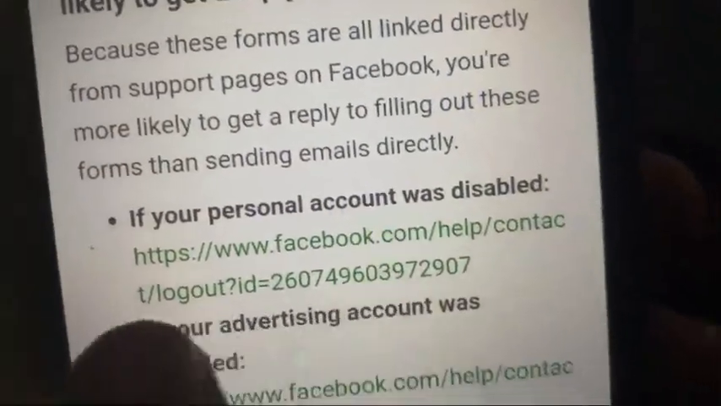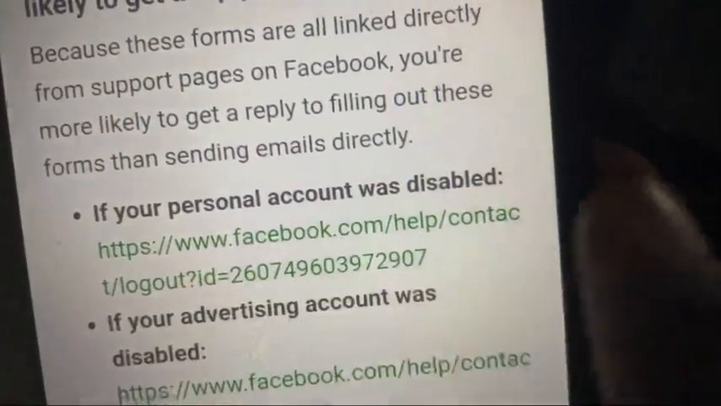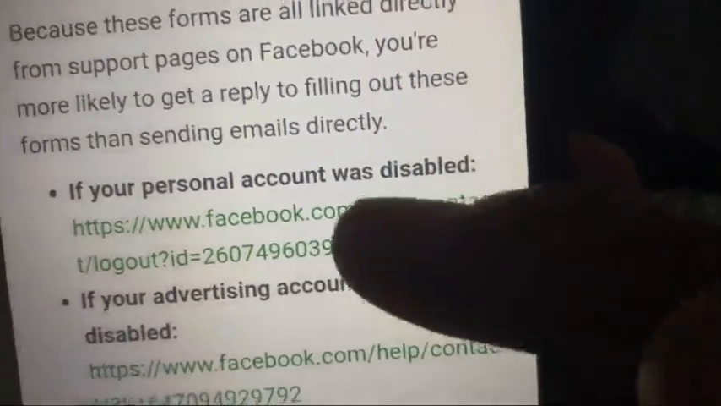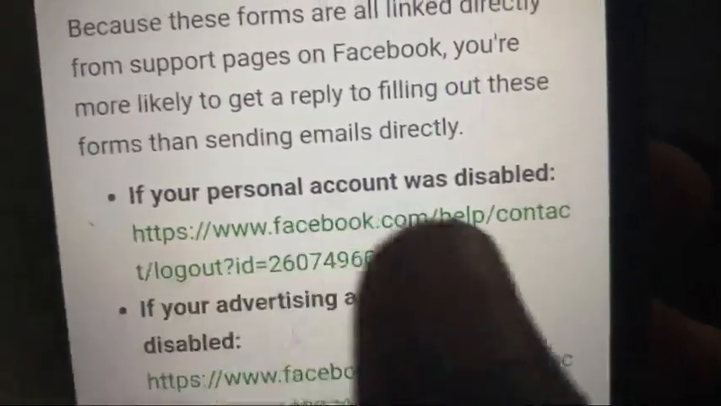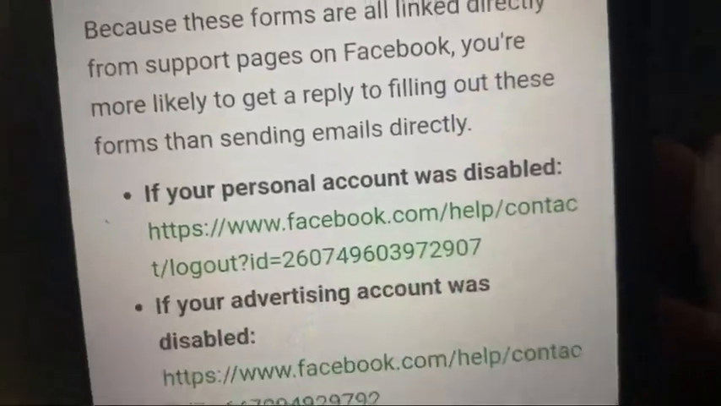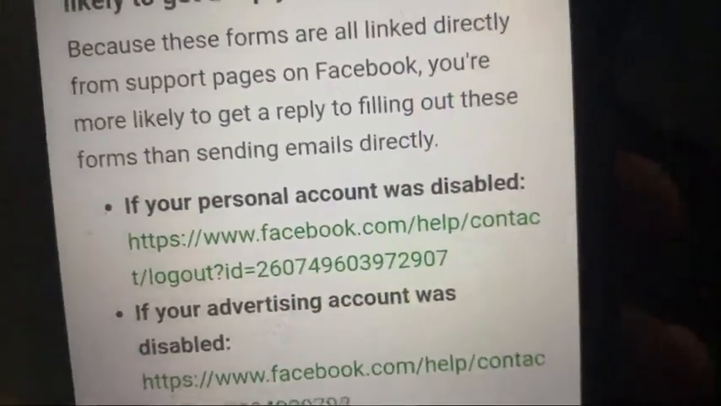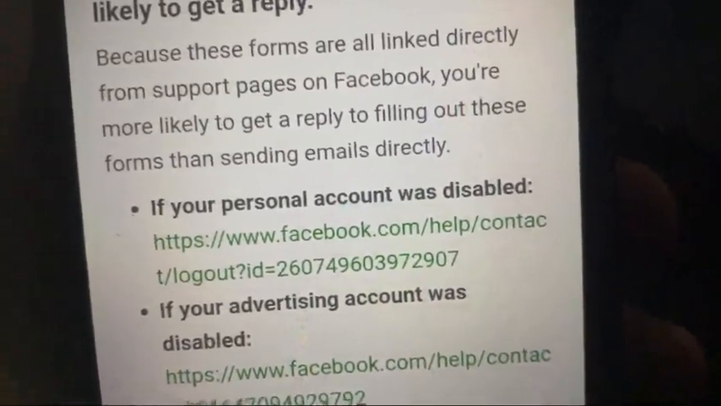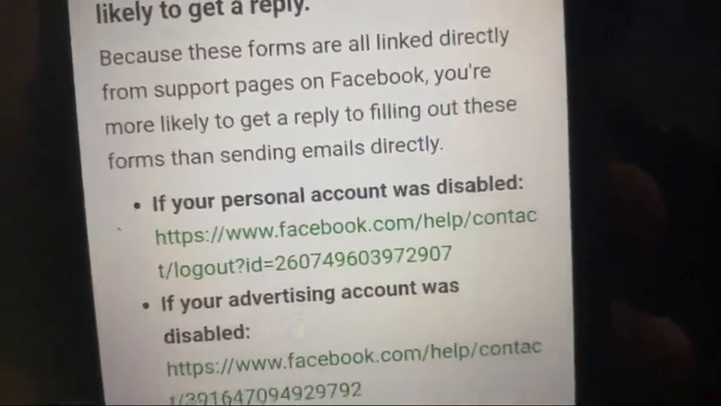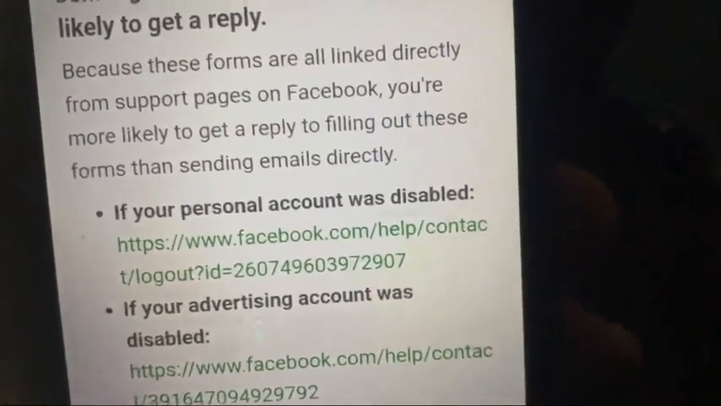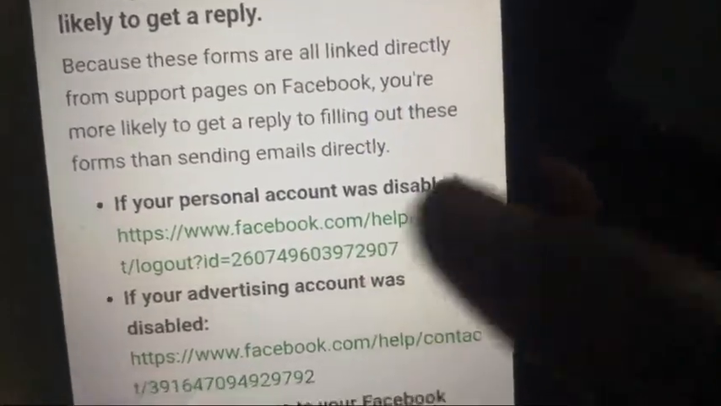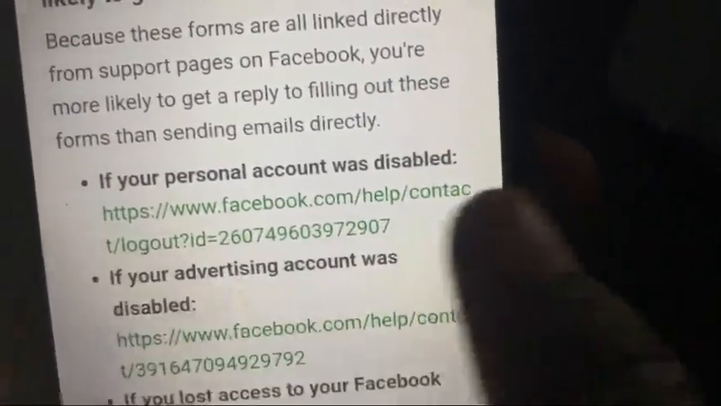So now if you want to enable your disabled Facebook account or recover a disabled Facebook account, here is your option. If your personal account was disabled, just tap on this link. As you can see now, this one, tap on this link. If you tap on this link now, it will give you a form to fill. After you fill that form, you can wait for Facebook to reply to you using the email address that you provided in the form. Within some hours, like 24 hours or 48 hours, Facebook will reach out to you with the possible method to recover your disabled Facebook account.